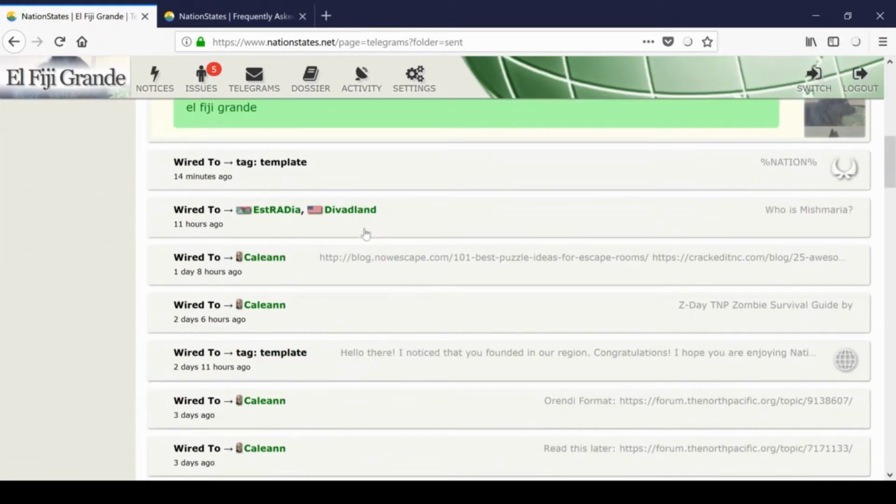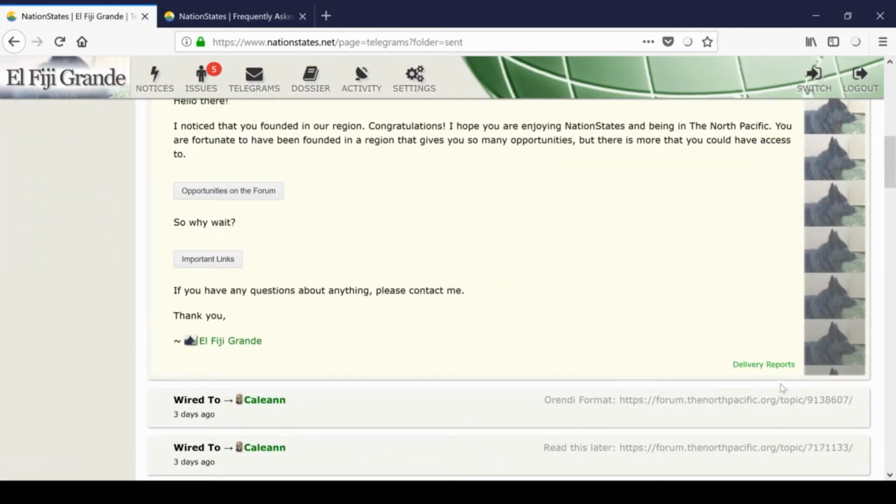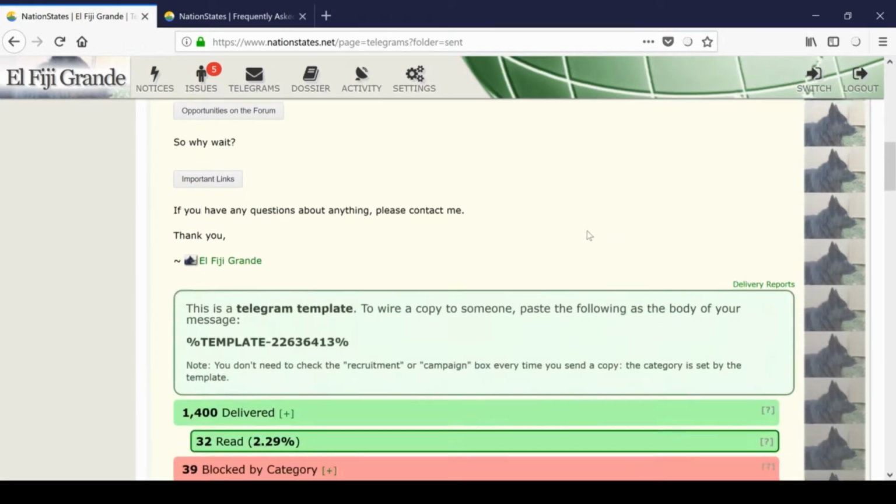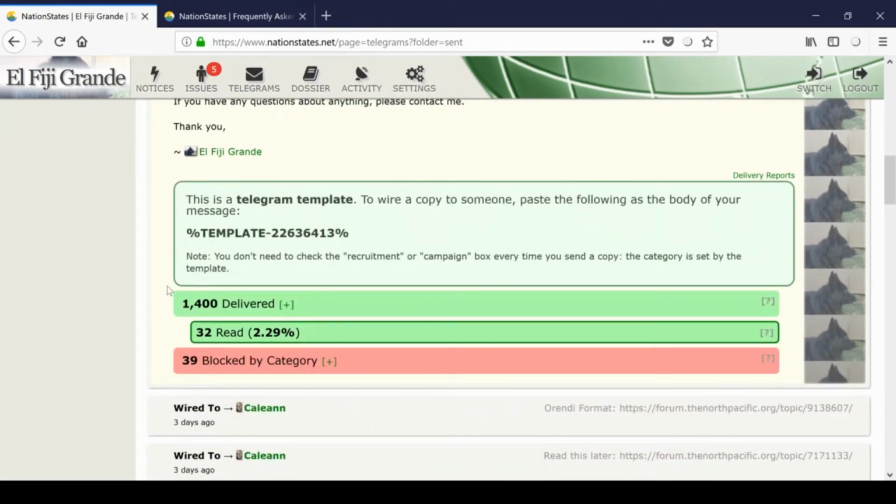In another example, so in perhaps this one, with the delivery reports, you can see that I have sent quite a number of them.